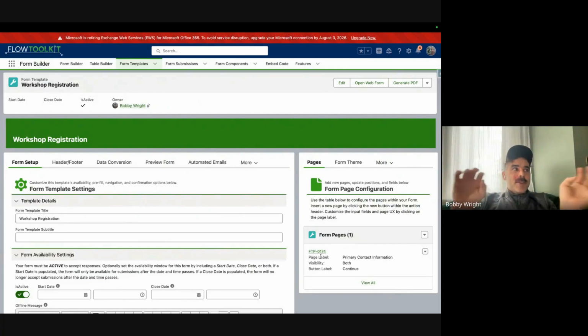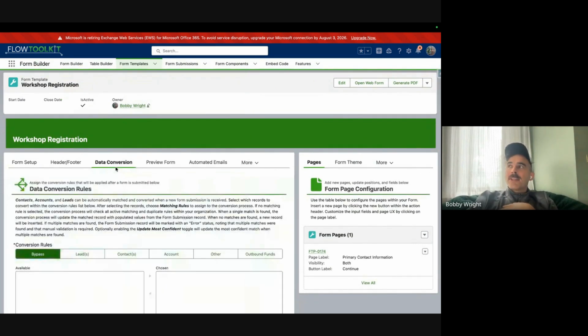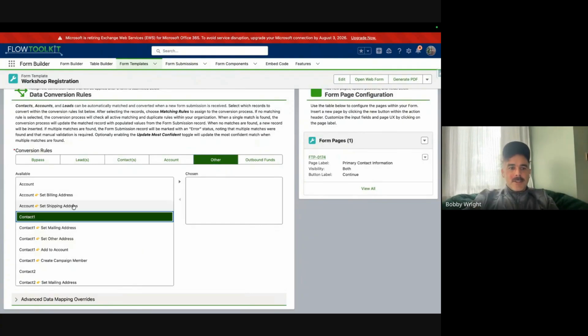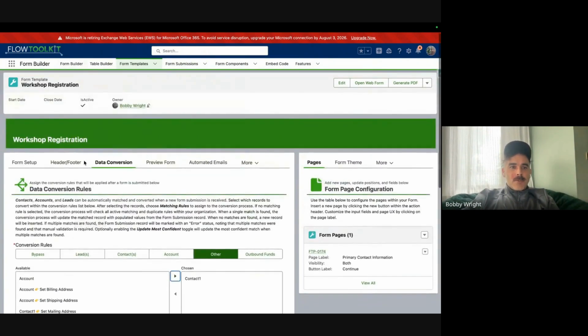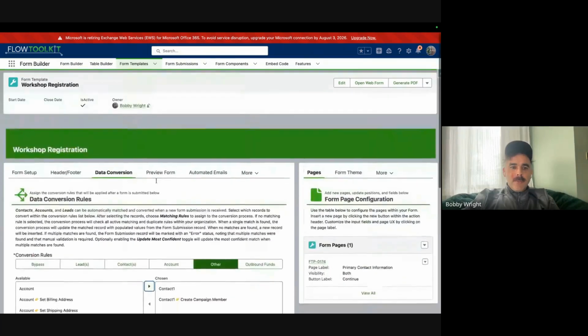One of the limiting factors, I think, for a lot of orgs moving into Flow is it's really complicated to handle all the things that can go wrong when you try to insert all these different records. But what I have built into the form template is a platform event-triggered architecture. At the end of the day, if you think about lead conversion, this is like lead conversion for every single object that you could ever want. I have built in some very simple things where I'm going to say, for this particular workshop registration, I want to create a contact and I want to assign a campaign member. And that's all I have to do.